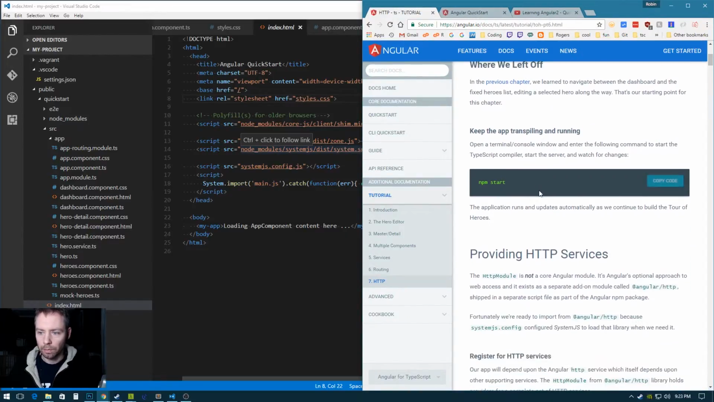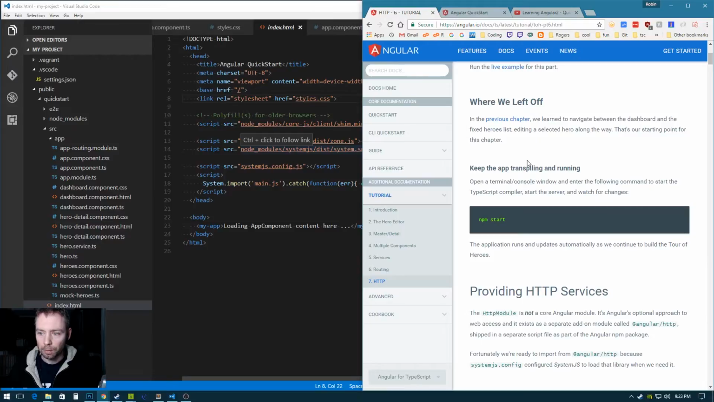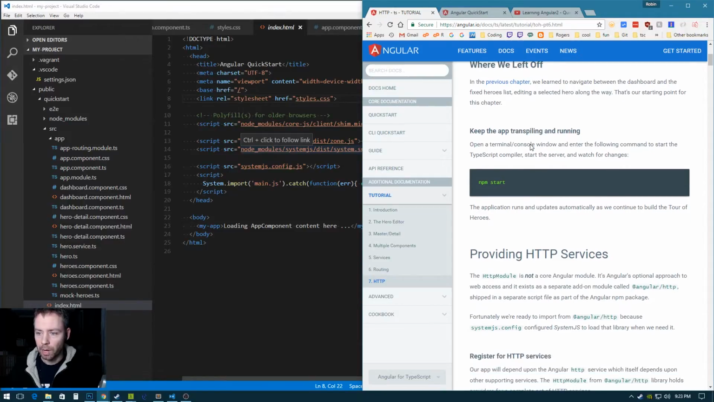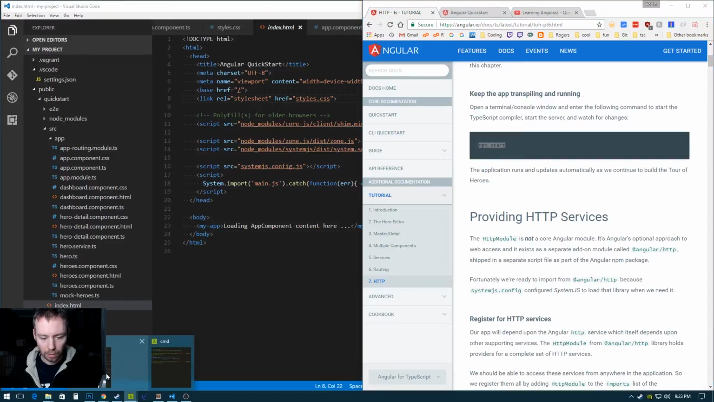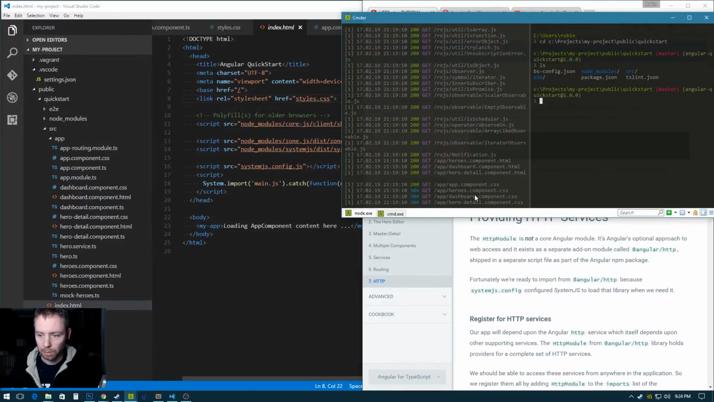Where we left off. In the previous chapter, we learned to navigate between the dashboard and the fixed heroes list, editing a selected hero along the way. That's our starting point for this chapter. Keep the app transpiling and running. Open the terminal. Okay, so we already have our npm running. Let's just double check that's still working. So there it is. Still transpiling on the fly, still watching the folders.